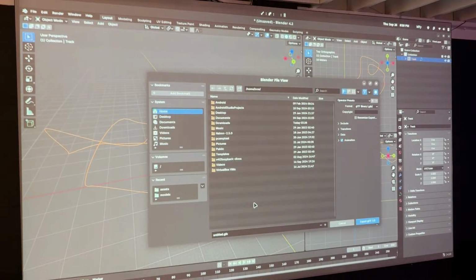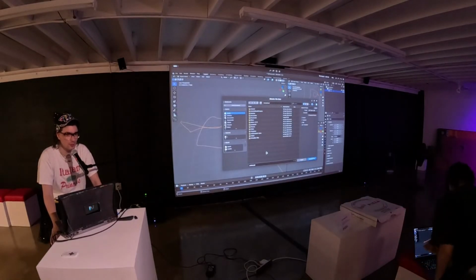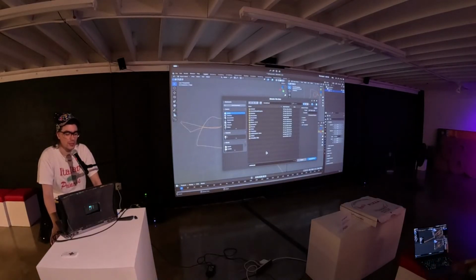So glTF and GLB is like a standard 3D scene format, basically. So a lot of different programs, especially WebGL implementations of 3D space, can understand GLB. Like if any of you ever use Sketchfab, it's a good format to use for that. Or Three.js has a good glTF import included with it.